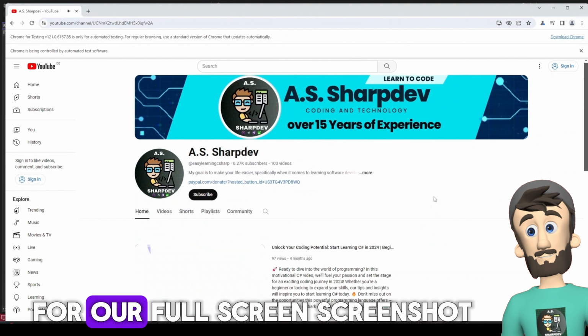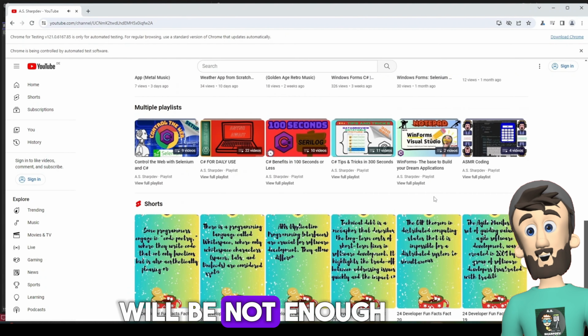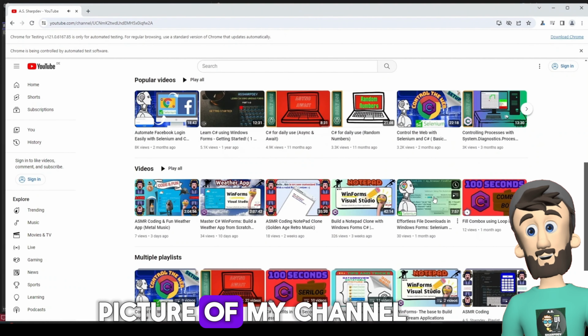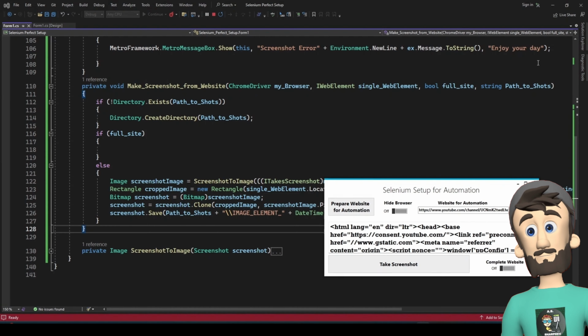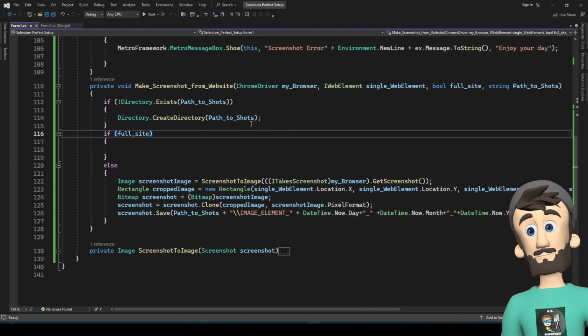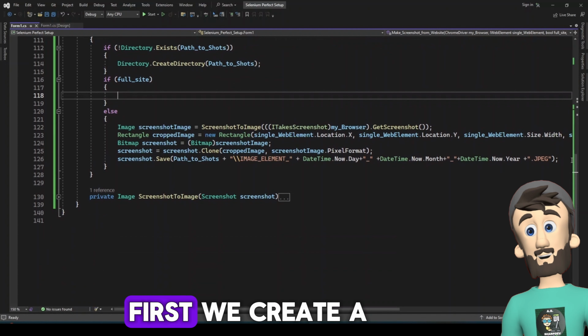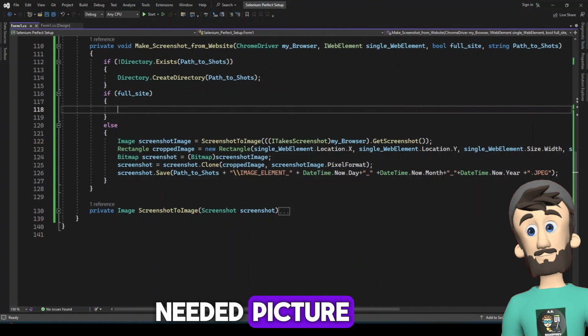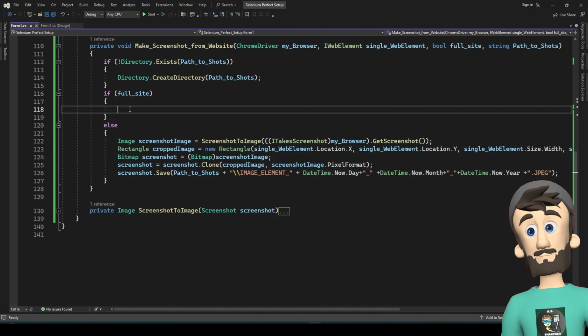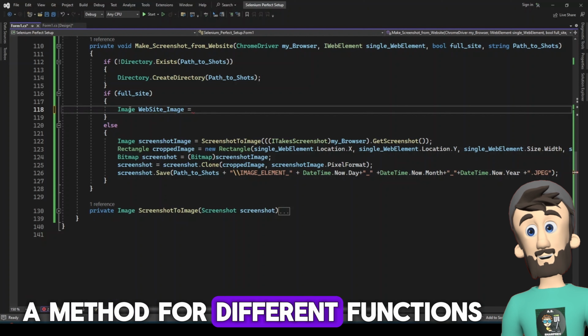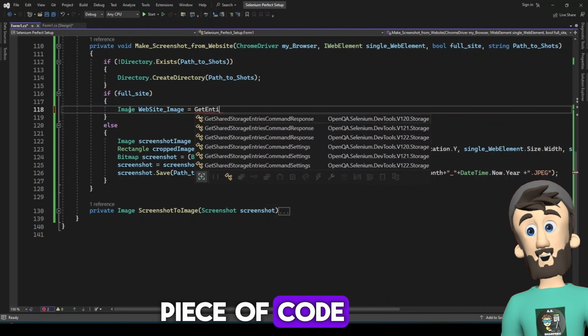Now we need something else for our full screen screenshot. But only full screen will not be enough in this case, because you have to scroll to get the full picture of my channel. So back to our code again. First we create a new method that provides us the needed picture. In most cases it's easier to create a method for different functions. Then you can use it in different events and pieces of code, and it's more structured.